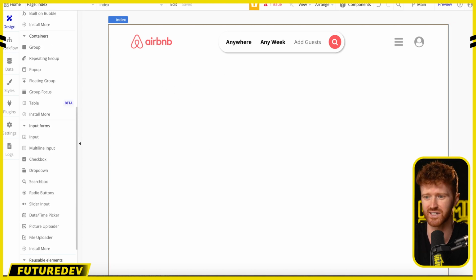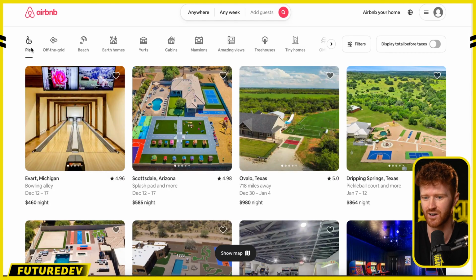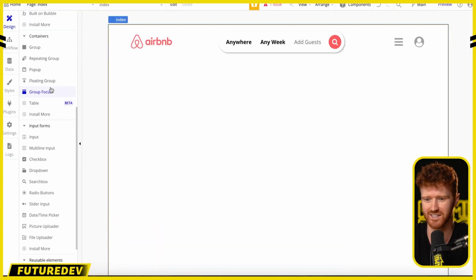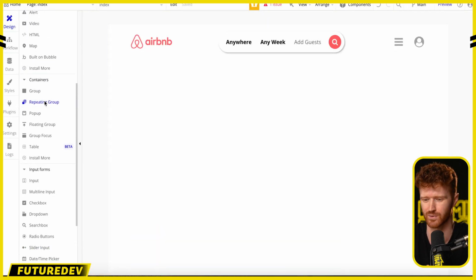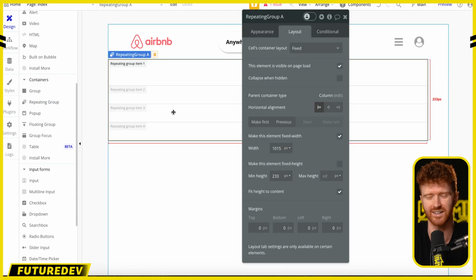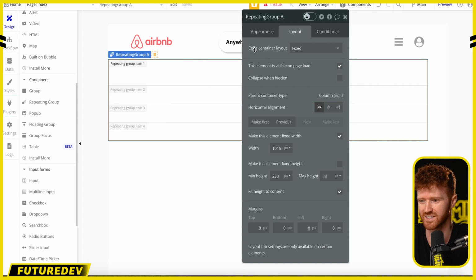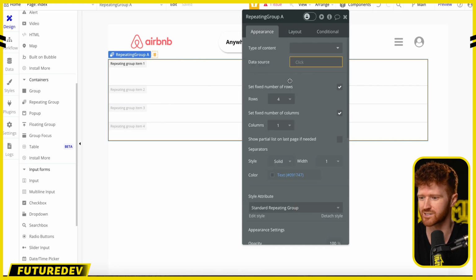Next thing we're going to want to do is display those icons. So you see here, we have the icons, and we already made that category. So let's go and select our repeating group. Let's drag that on the page, and you can see it's not in the format that we want. It kind of goes down in column, but we really want it in row. So how do we fix this? Well, let's look at the appearance.